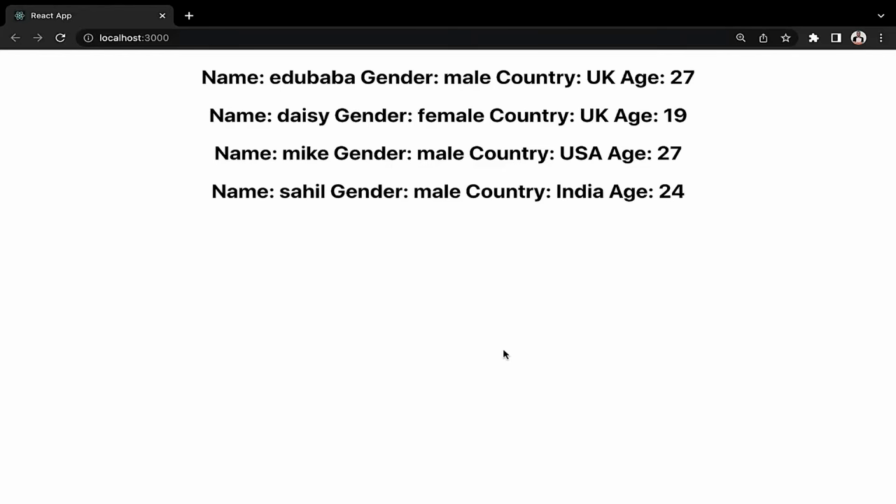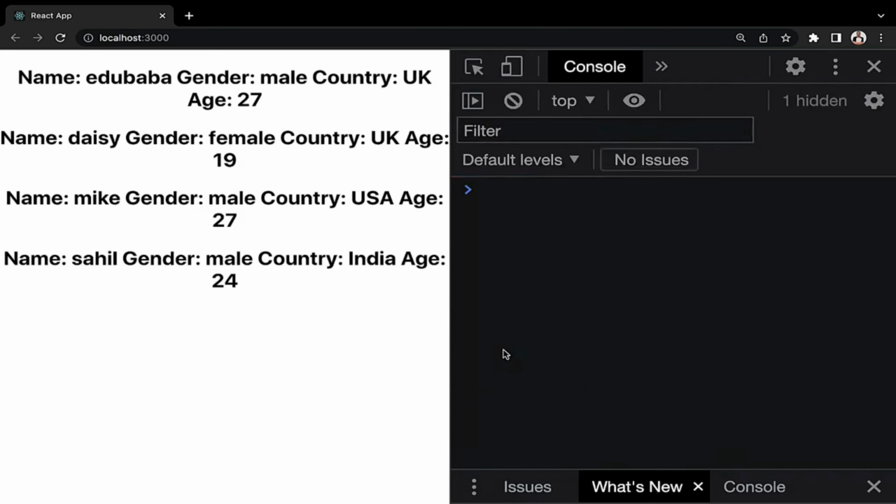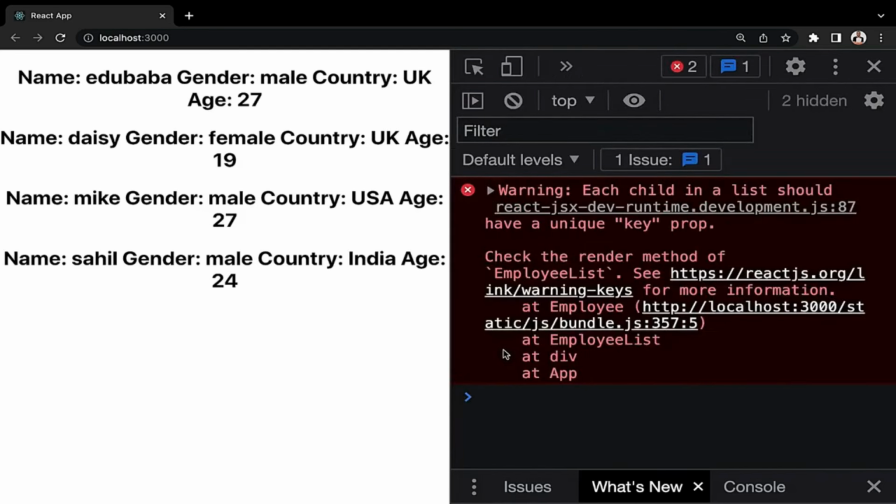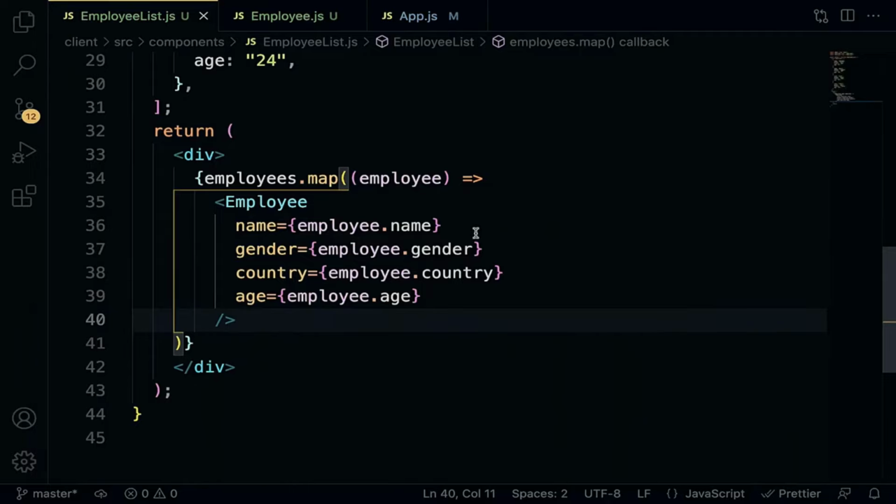Alright, so when you open up the console, you are going to see this annoying error over here. It says, each child in a list should have a unique key prop. To resolve this problem, we just have to go back to the code and specify the key. So quickly head on to VS Code.